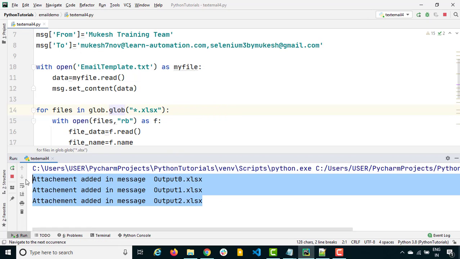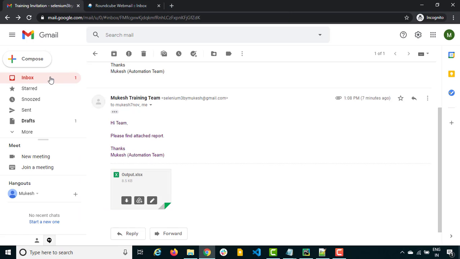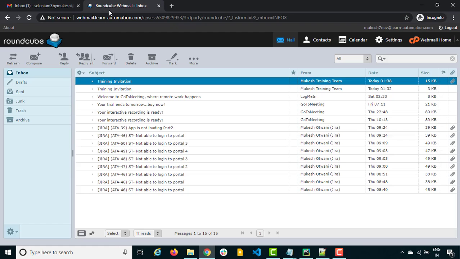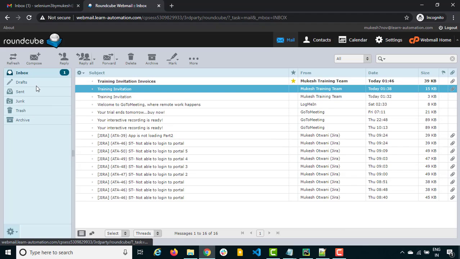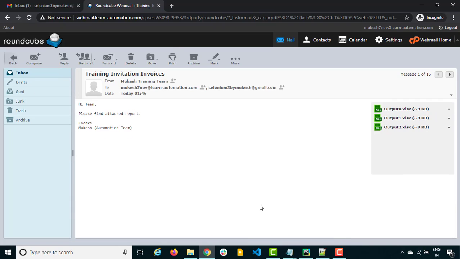First of all, 3 attachments have been added, which is 0, 1, 2. And once we get this email sent, let's go back here, and here you go. You can see 3 attachments have been added here. Similarly, when I open this email, it should also have 3 attachments back to back, which is this. That's all, guys. I hope you have enjoyed this.